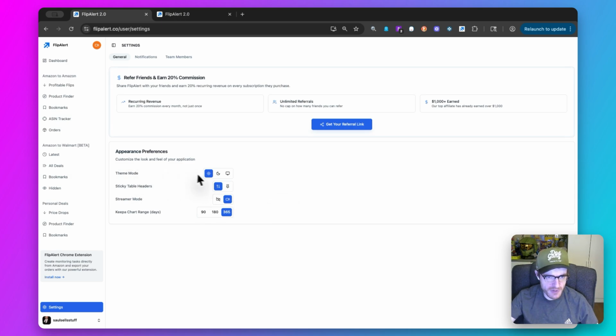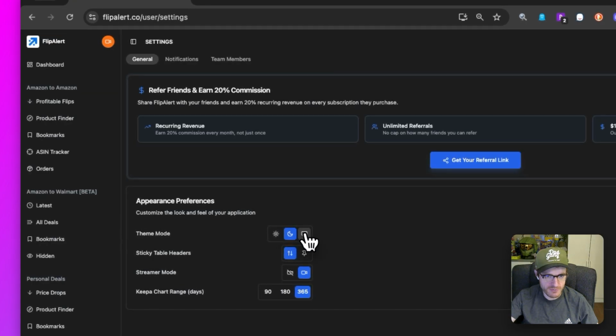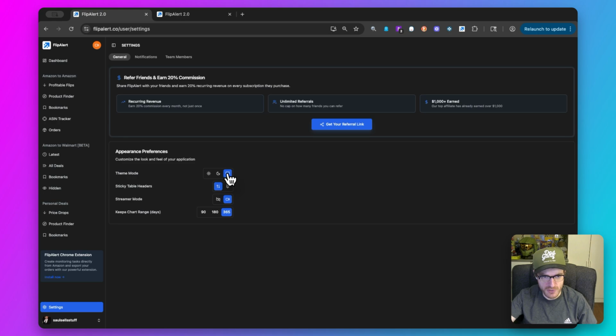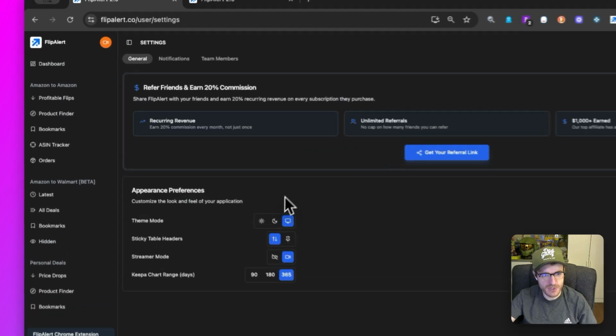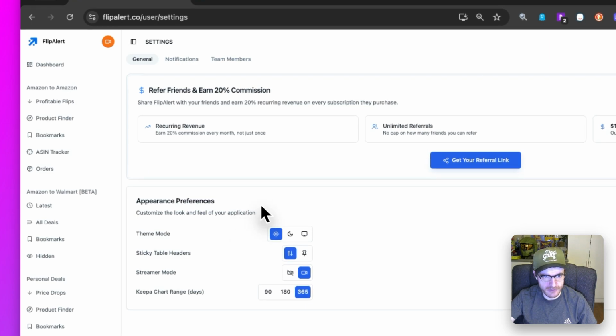We have, of course, theme mode if you want to do light mode or dark mode. And I think this one kind of depends on the time of day. It will automatically do it for you. I am partial, don't bark at me in the comments too much, but I am partial to the light mode a little bit.